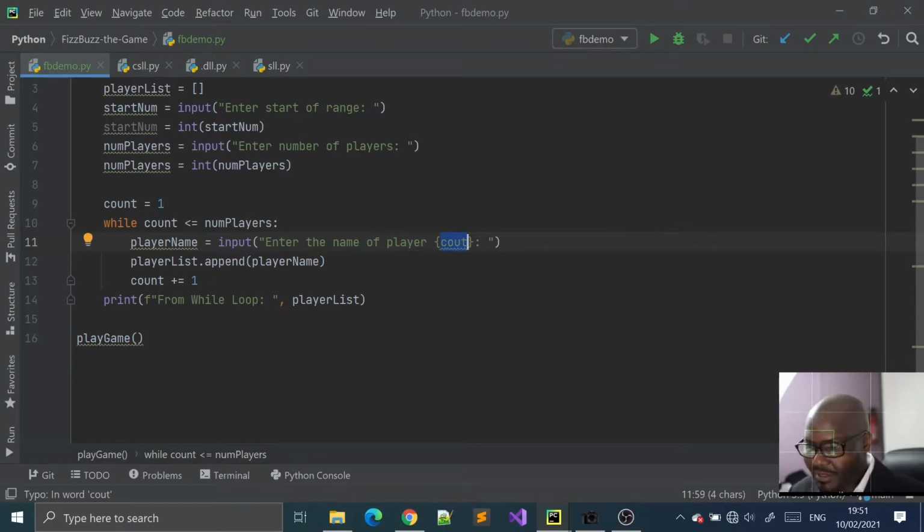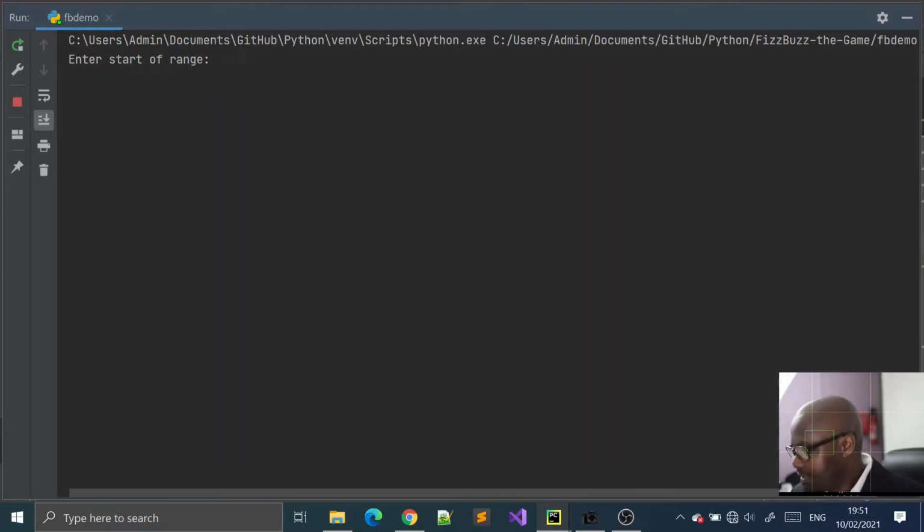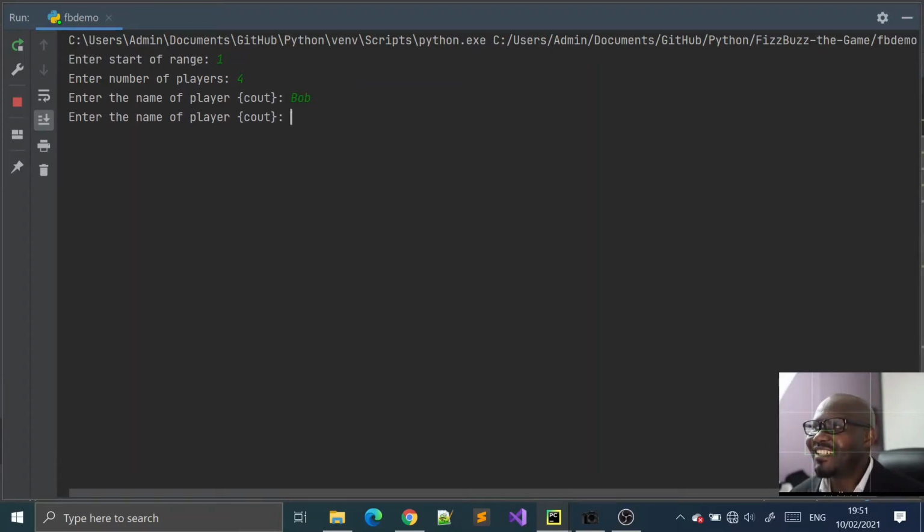So let's run that. So enter start of range 1, then enter a number of players, let's say 4. So it says, oh, see one thing? It's enter name of player count. I say Bob. Okay, it's enter name of player count. Obviously that's not what we want. I even spelled the count wrongly, so obviously that's not what we want.